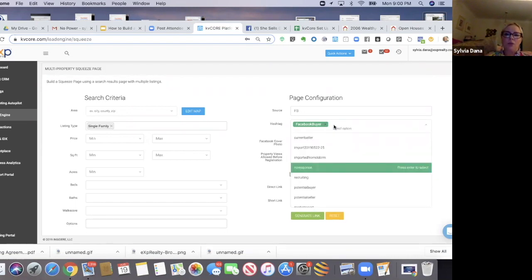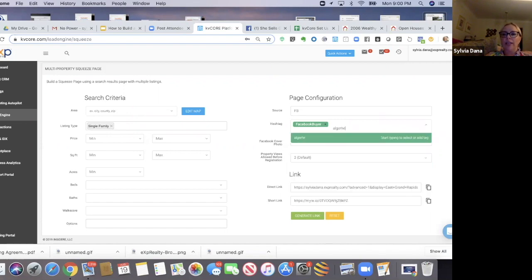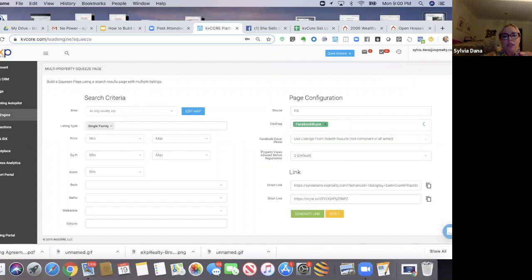But I'm also going to give it a hashtag of Alger Heights buyer, because this tells me that this buyer is interested in Alger Heights. I am just using that particular hashtag as organization for me. I'm using the Facebook buyer tag to trigger a specific campaign that I'm going to tell you about. But Alger Heights is a way just for me to organize people by what they're interested in.